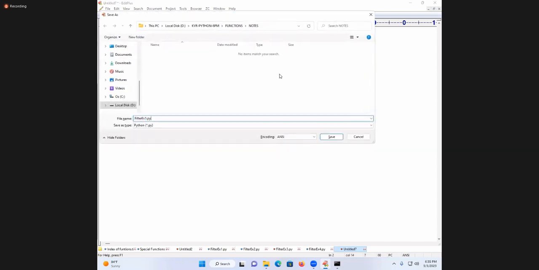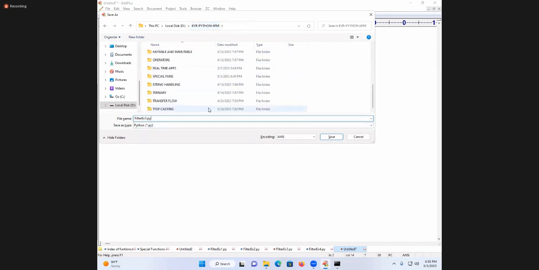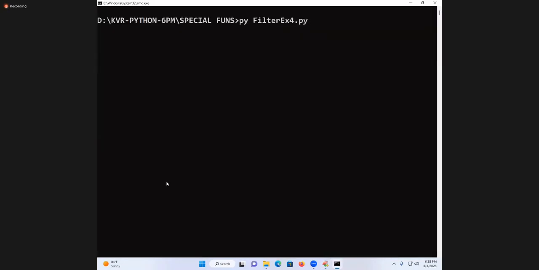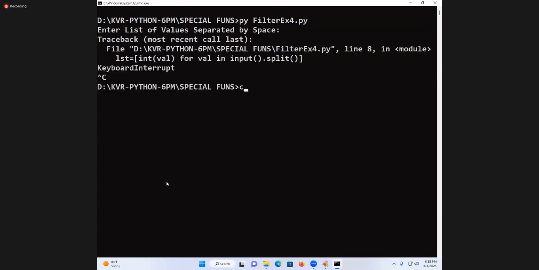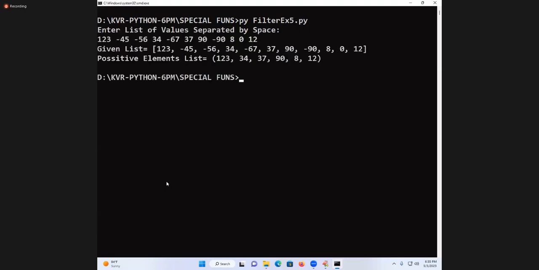That's all. See how compact the code is. Now I'm going to write it in the special functions folder, example 5.py. Execute it. 5.py, getting the data.